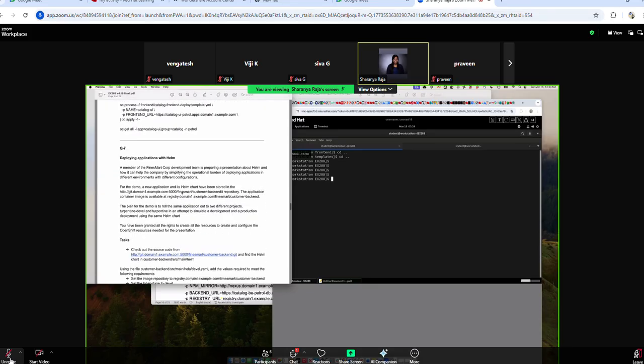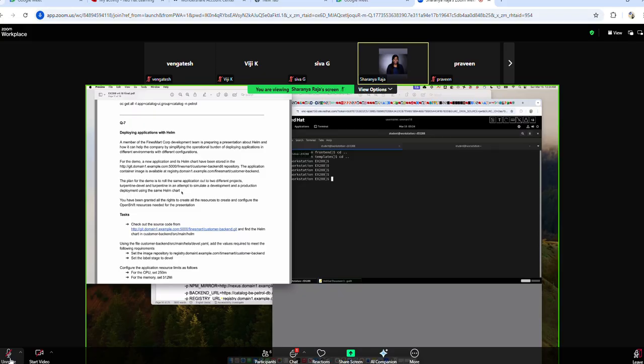Okay. So next question is Helm repository. A member of the FineSmart Corp development team is preparing a presentation about Helm and how it can help the company by simplifying the operational burden of deploying applications in different environments with different configurations. Okay, so the Helm chart is stored, and a demo of the new application and its Helm chart is stored under this Git repo. And then the application container image is there in the registry server, okay, under customer-backend.